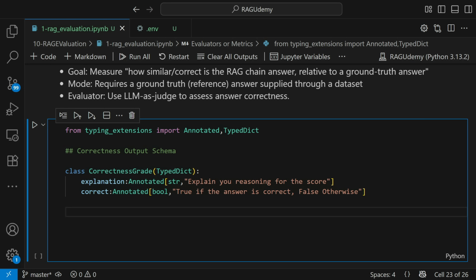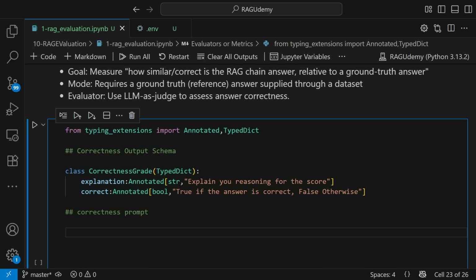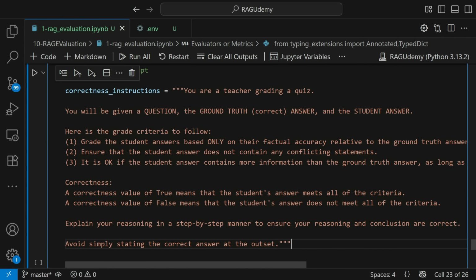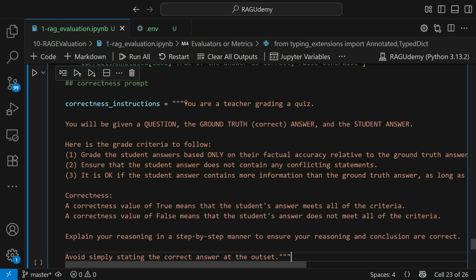Now the next thing is that we will write the correctness prompt. So what specific prompt will we be using? We will write the correctness prompt, and it looks something like this, because this prompt will be used by the LLM. I'm saying that you're a teacher grading a quiz. You'll be given a question, the ground truth, and the student answer. So these three things will be given. When we say student answer, that basically means we are considering it as the LLM answer.